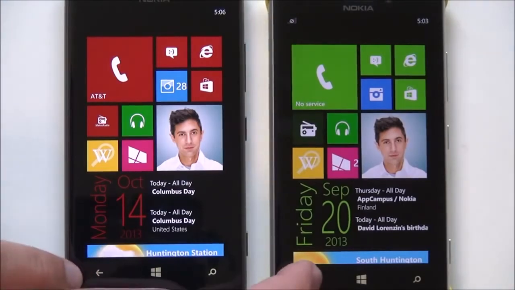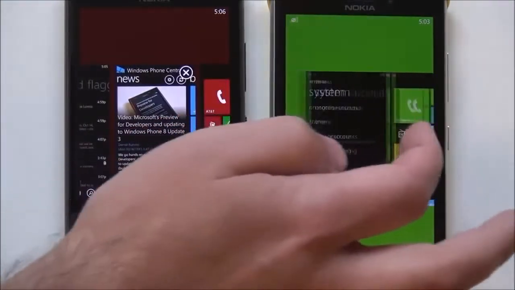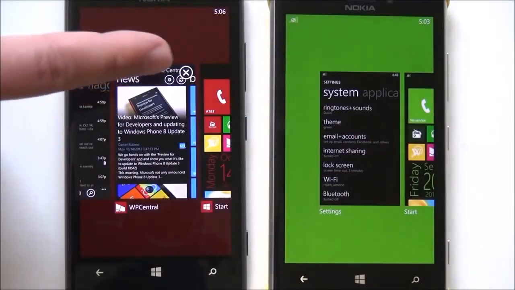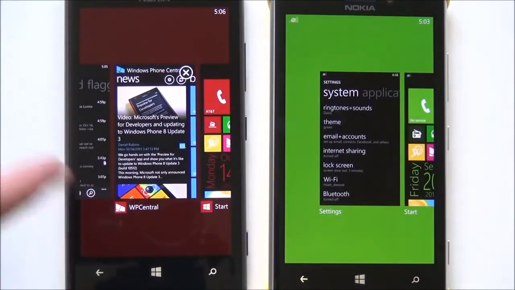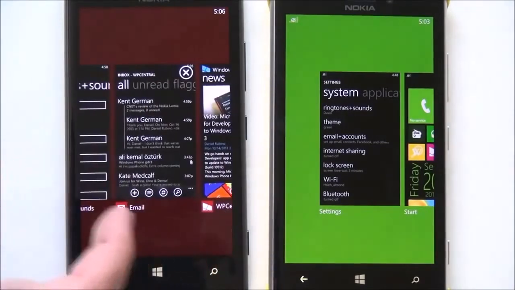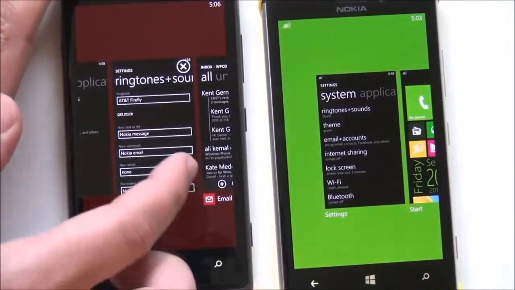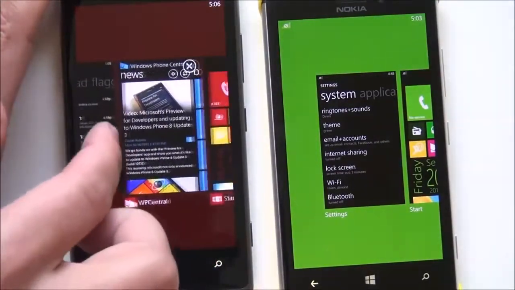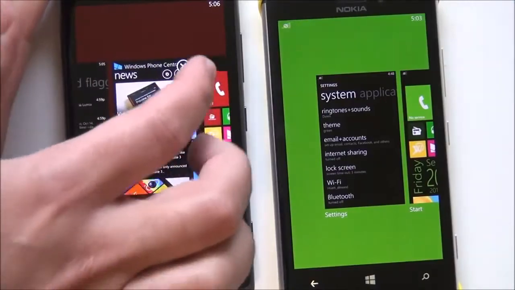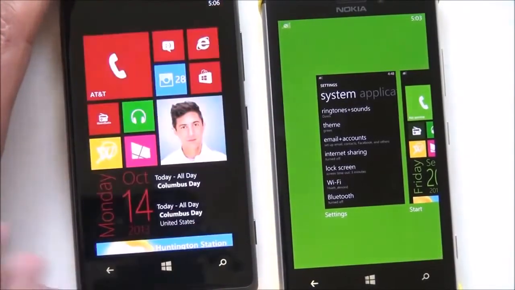And, you know, probably the biggest change, of course, is when you go into the multitasking window here and you scroll over, you're going to see now you get the little X there, and there is a little WP Central with the icon, which is kind of interesting. And then you scroll over, you have your email, and you have ringtones and sounds. And so you can basically go over and say you don't want the app anymore. It's a little funky, but you just tap the X, and there goes that app. It is now gone from memory.